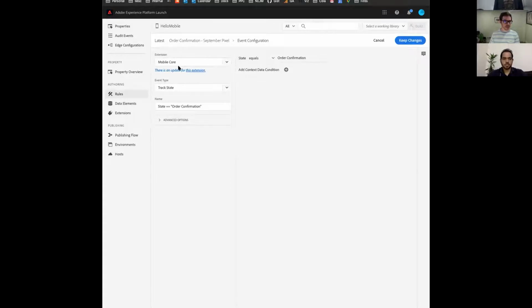Just like on the web, you can use a trigger here to launch it for specific events. In this case, we're saying when the state equals order confirmation. This is kind of dummy data, but you could imagine what this might look like. You could listen for a track action or a track state call and check the name of the state. You could also check other context data that's being sent along with it. So you can get pretty granular, and the event portion is actually quite strong.